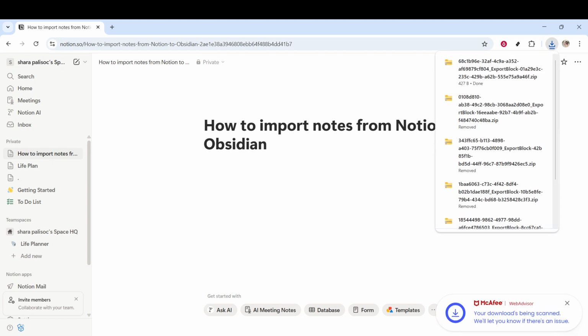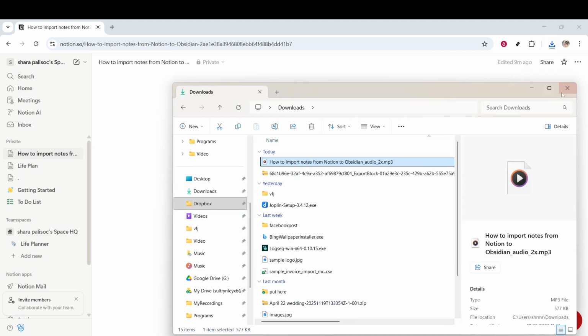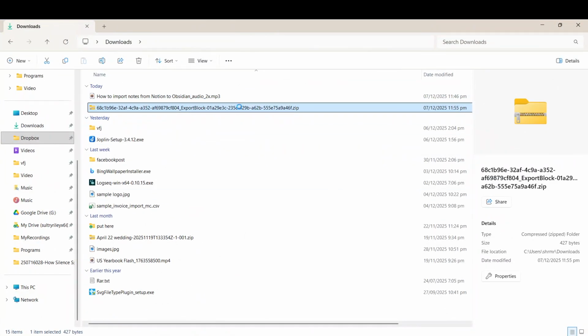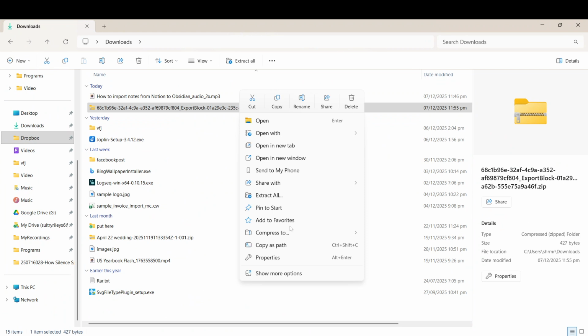Click Export to start the process and download the zip file when it's ready. Depending on how much content you're exporting, this may take a moment. Once the file is on your computer, find it in your Downloads folder and extract it. On most systems, you can double-click the zip to open it, or right-click to choose an extract option.